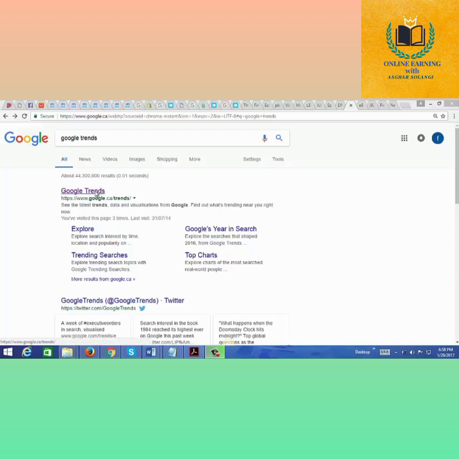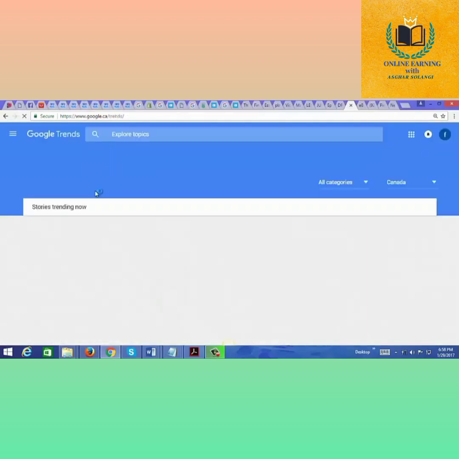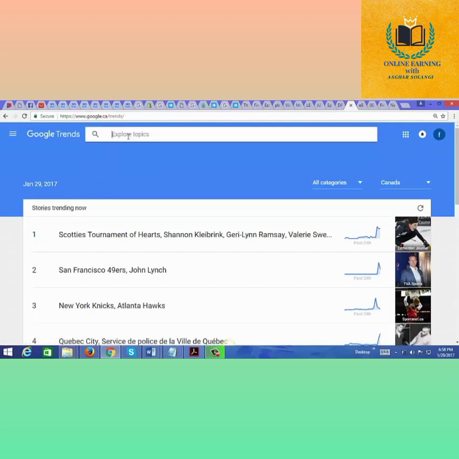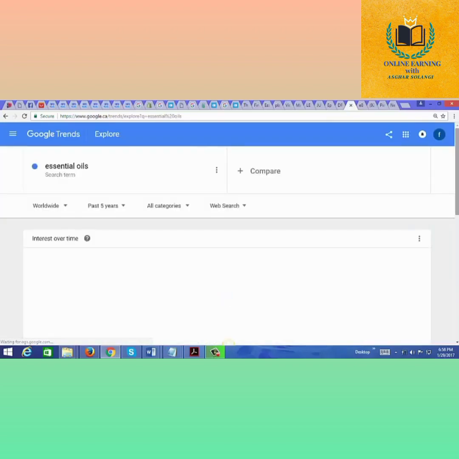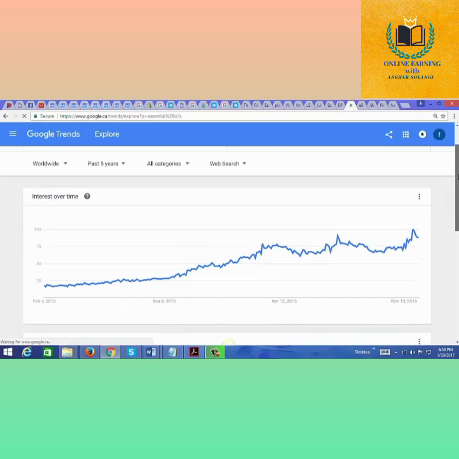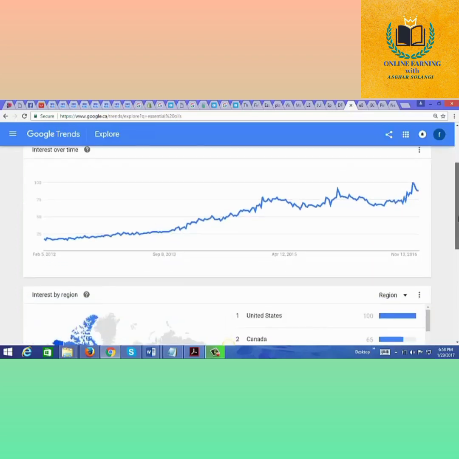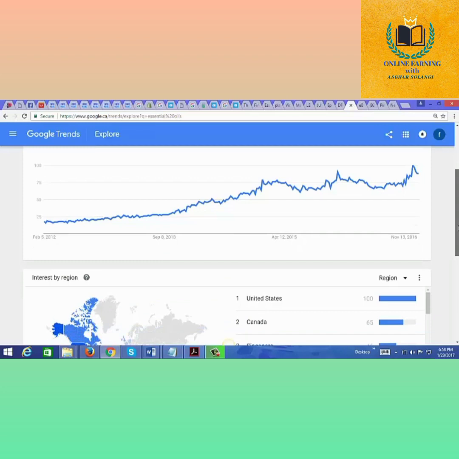So just go to Google Trends and type in a keyword that you are thinking about selling or a niche that you're thinking of selling in. For this example, let's just type in essential oils. Okay, and as you can see, the trend does look good. Over the years, it has been trending up. So this does look like a profitable niche that I could sell in.